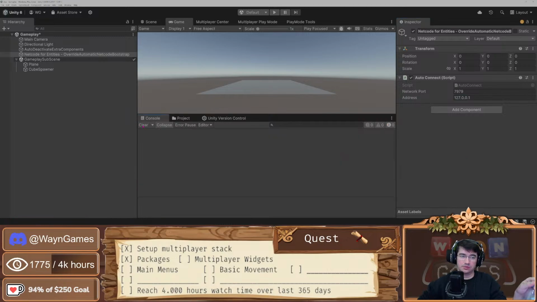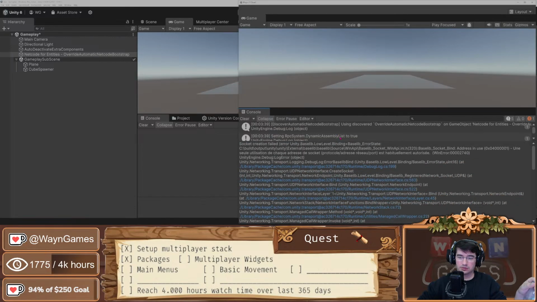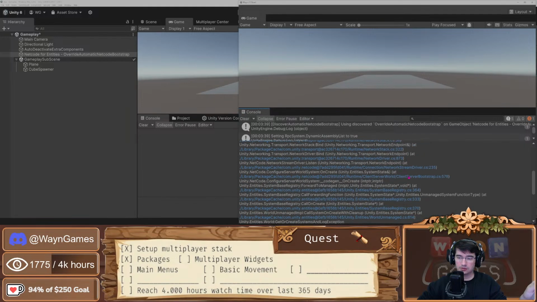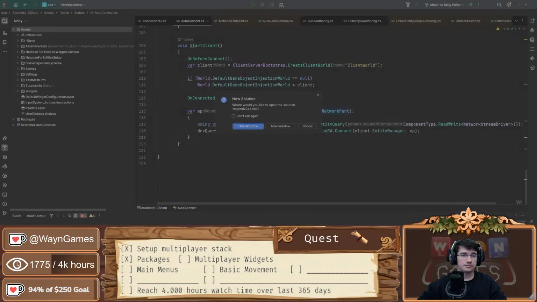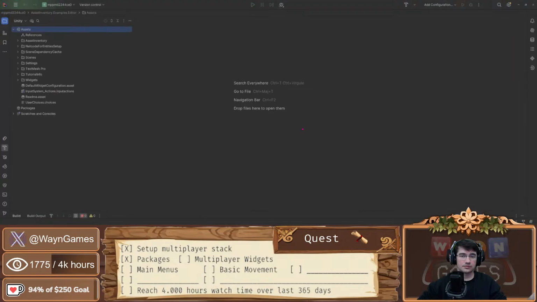I don't know why the second one doesn't want to connect. Client Bootstrap. Okay.